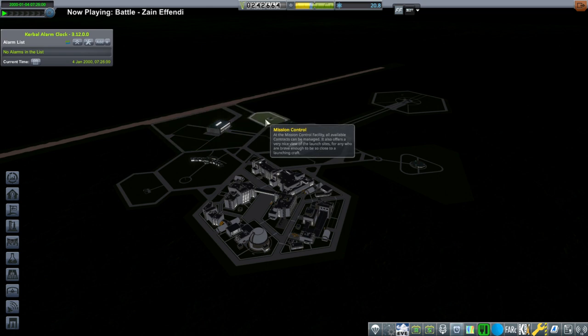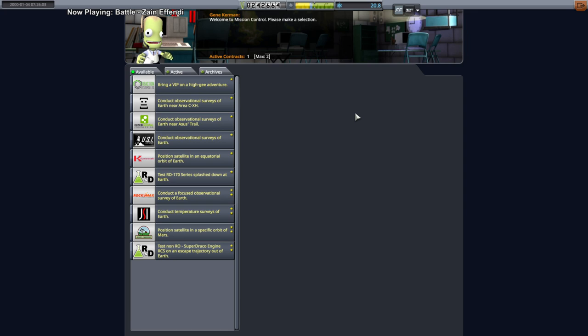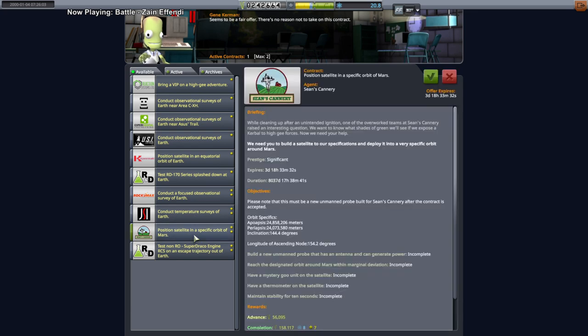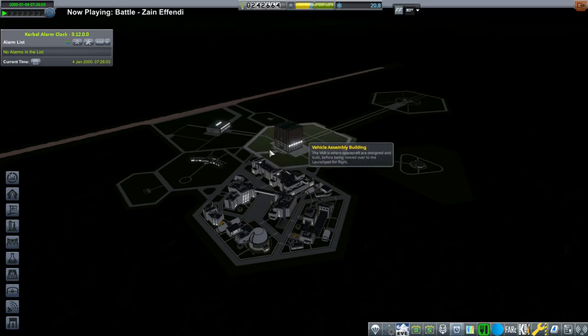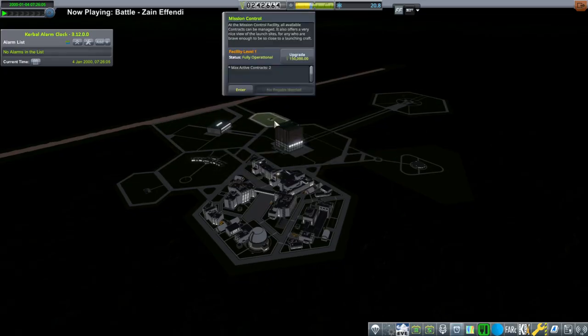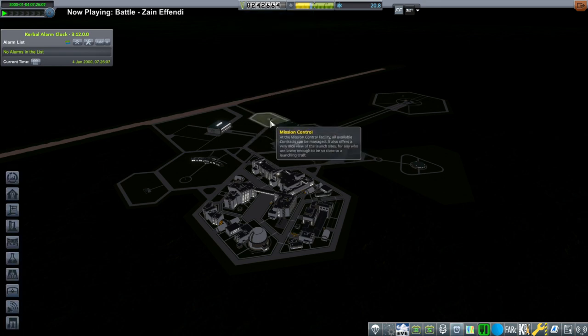But it seems to be requiring some precision because they're all so close together. I don't know how precise we can be about those locations. Might be an interesting challenge, though. Ooh, position a satellite in a specific orbit of Mars already. Wow, they've got some... That's ambitious. How much does it take to unlock the mission control building? 150,000. That's really expensive right now, though.